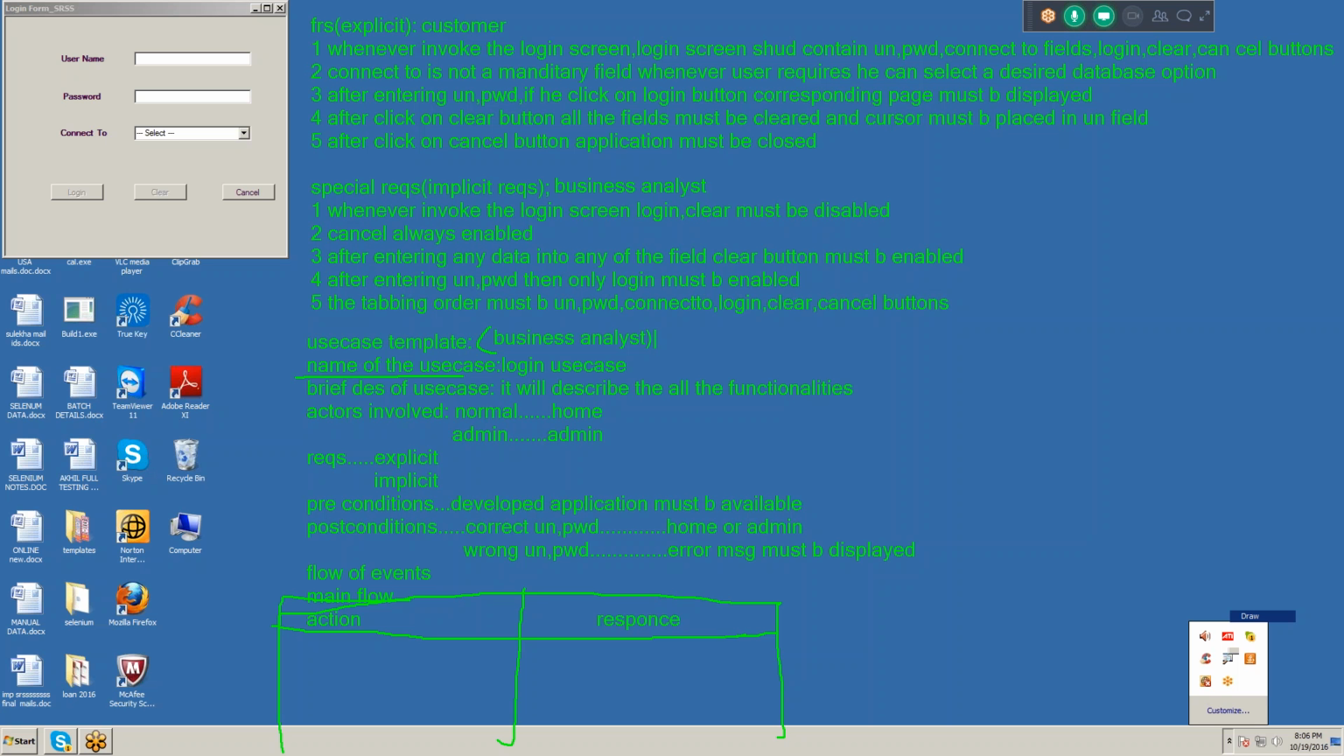Okay. Requirements. There are two types of requirements. One is explicit requirements. The second one is implicit requirements. Preconditions. Preconditions means compulsory. We should have developed application available in the testing department. Post conditions. If you enter correct username, correct password, home or admin page. If you enter wrong username, wrong password, error message must be displayed.